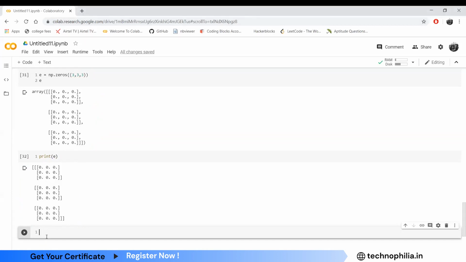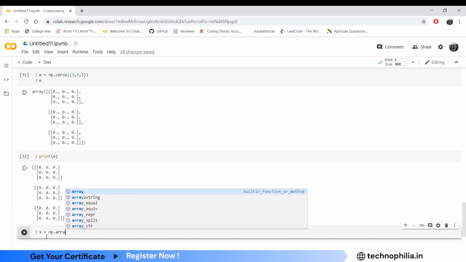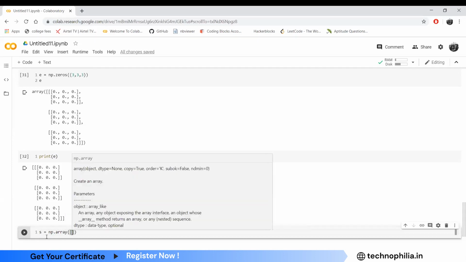Cool. So as we have studied that we can make a list of strings, we can also create an NP array of strings. Let me just create. Let me write str. Oh, str is an inbuilt function. We can't use that. S equal to np dot array, and we are just going to pass a list.